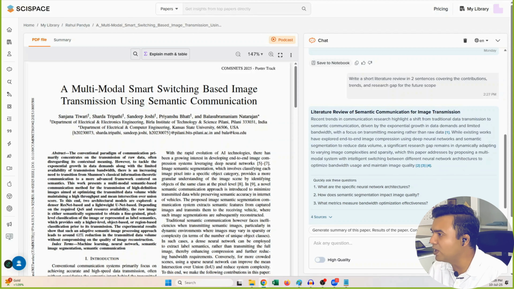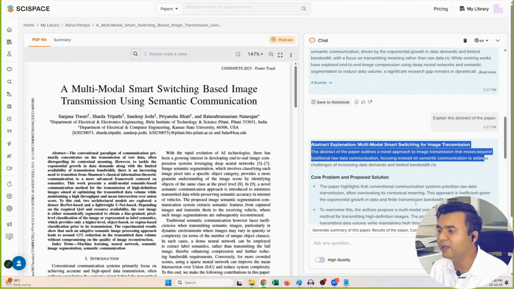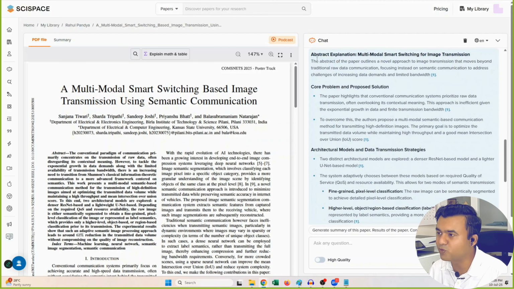Now you can ask something else also. Let's say I want to understand this abstract in more detail. I'll say, explain the abstract of the paper with great detail, or maybe in easy language. Now when I ask it, this tool goes through the abstract and explains the abstract to me.